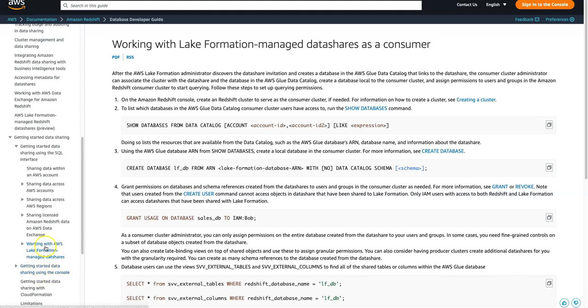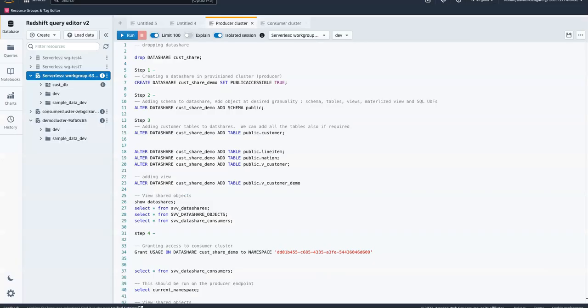So maybe I will build one more demo here on how that works. But Lake Formation is the service which allows you to do central access control against all the data which you have in your data lake and now in your data share. Okay, so let's get started. Let's see how that works.